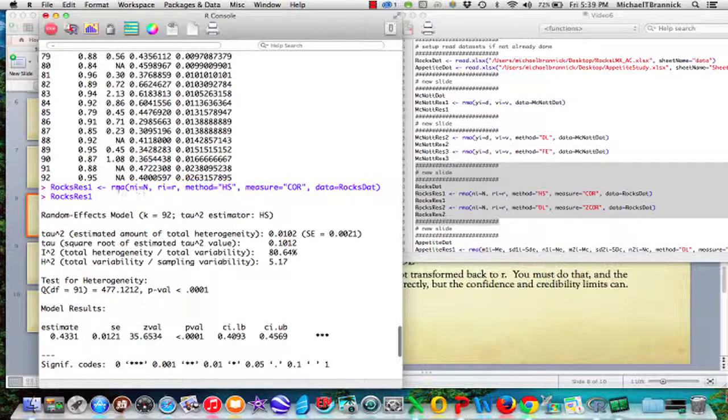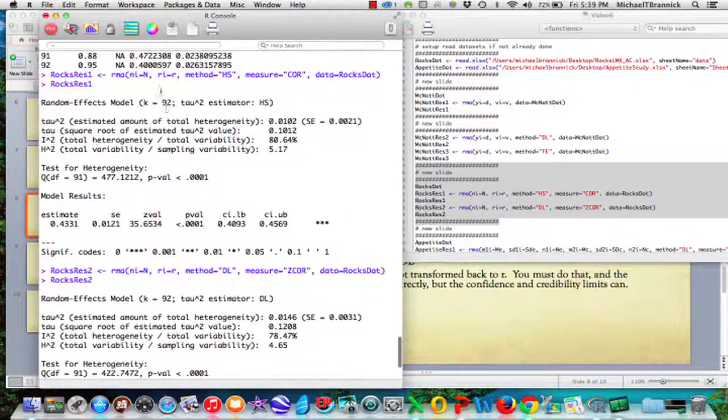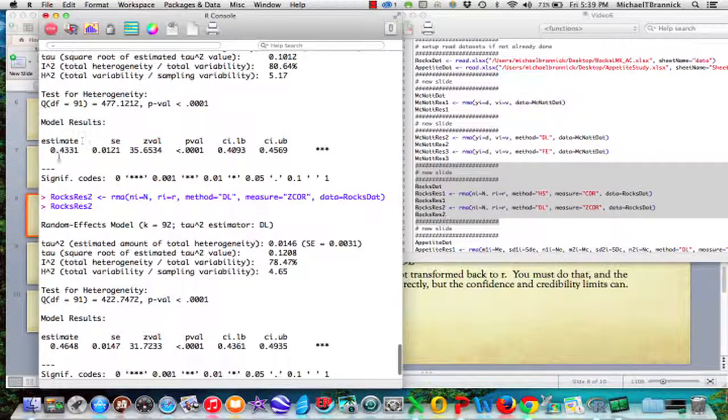Okay, so now the results. This is metafor, and notice I've got ni equals N, ri equals R, so this tells it what the sample size and the correlations are. The method for estimating the random effects variance component is Hunter and Schmidt, and the measure is the raw correlation coefficient, and we need to tell it what data set. It runs and comes back like this: 92 studies, tau squared estimator Hunter and Schmidt, the tau is 10, the I squared is 81, and the overall correlation between leader behavior and member commitment is 0.43, with 0.41 to 0.46 as the confidence interval limits.